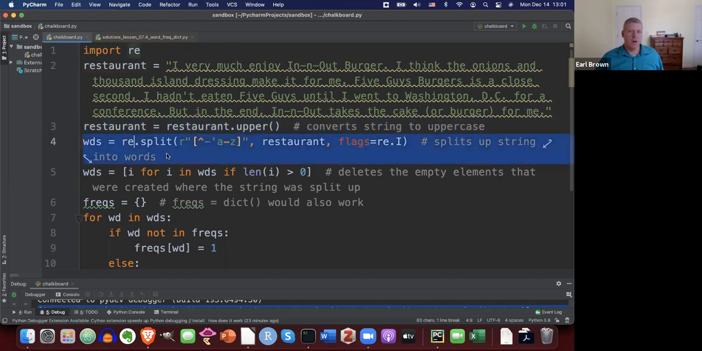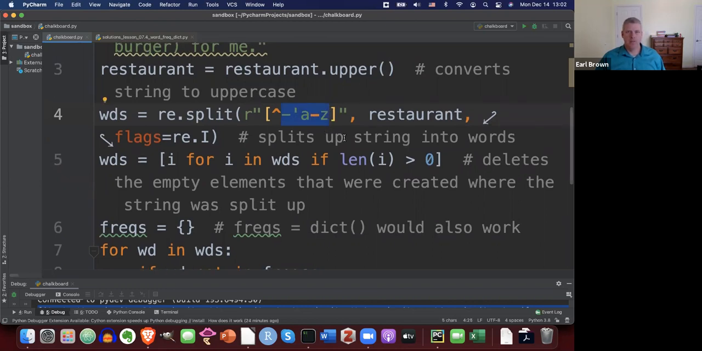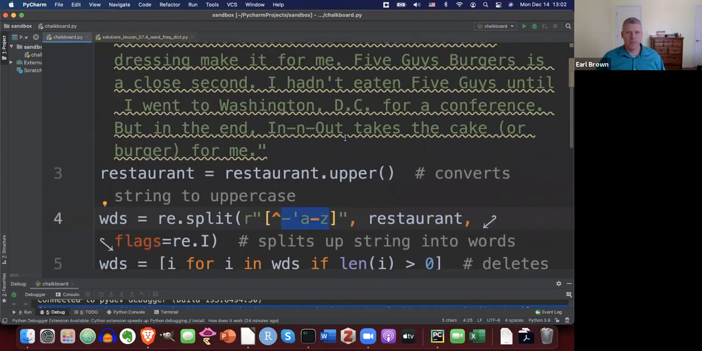On line 4, I use the re.split function to split up this string, restaurant, on this regex. So I'm saying character class, split up on any of these characters. And I say not the dash, nor an apostrophe, nor A through Z. Not one of those.